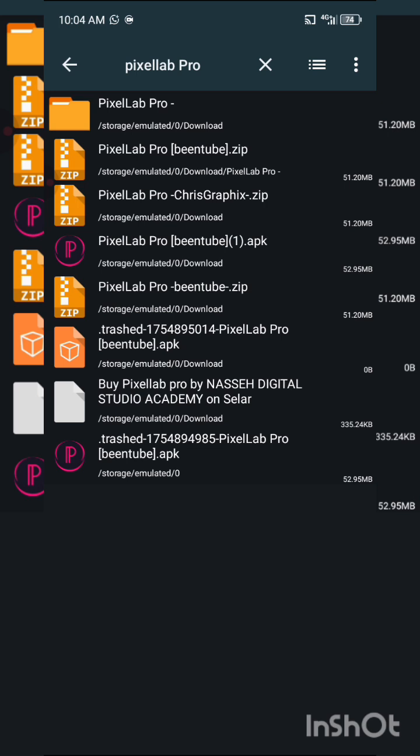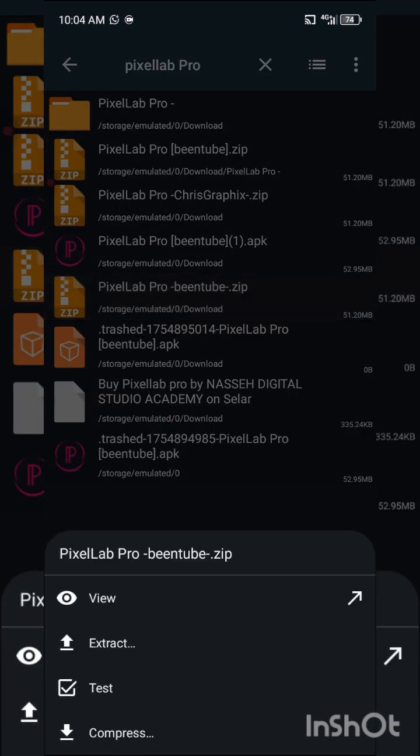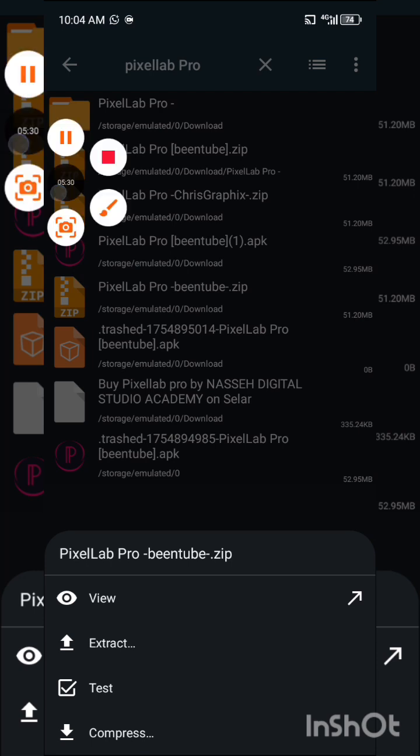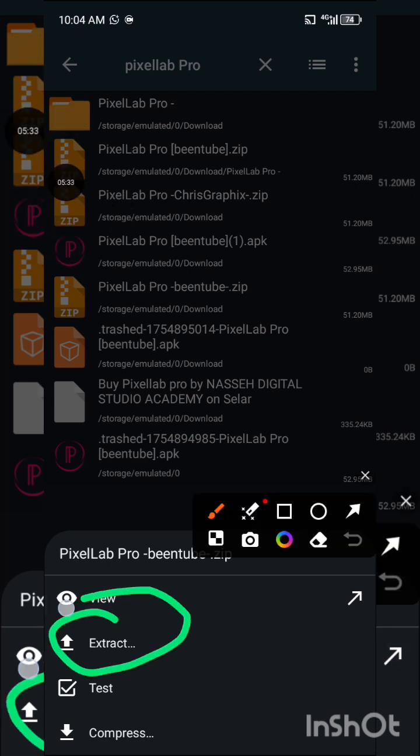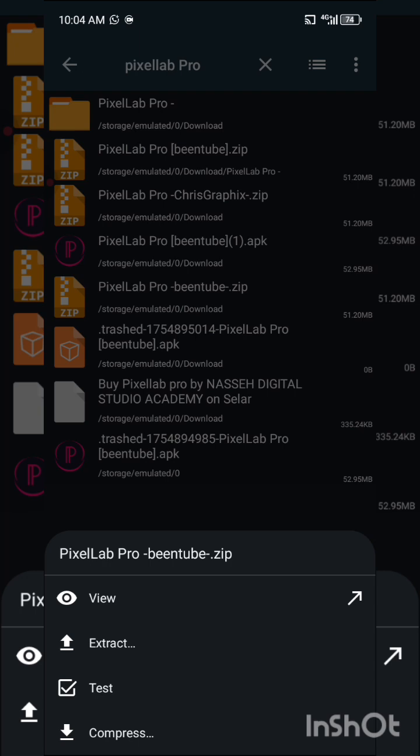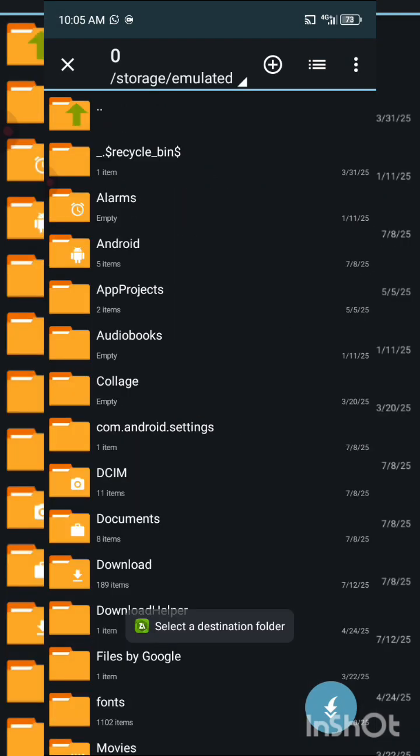What you need to do is click on it. You can see here, extract. This is where you are going to extract it. Extract is the same as unzip. During the extraction, you need to use the password. So you go to the image where you downloaded the app. The password is there, so you view the password, then you click on extract.